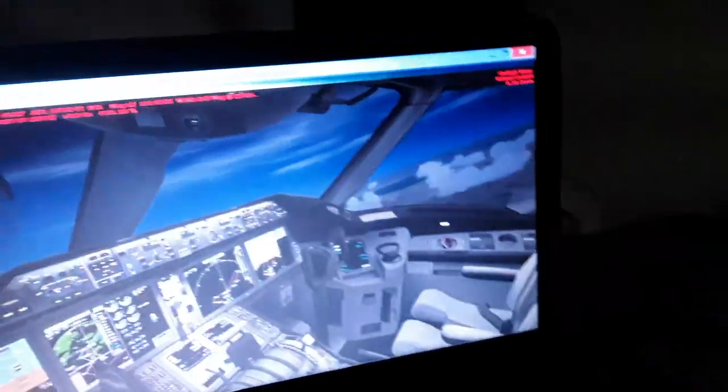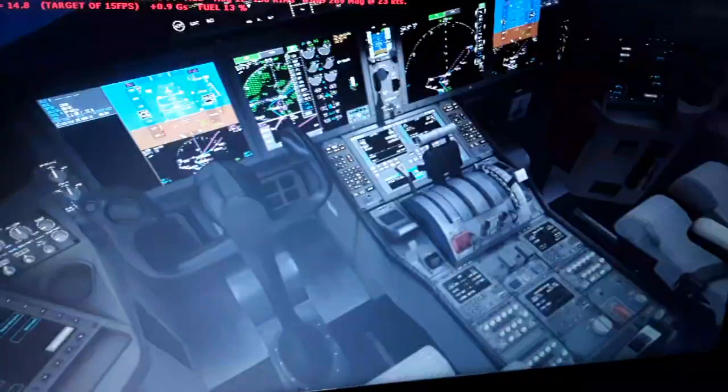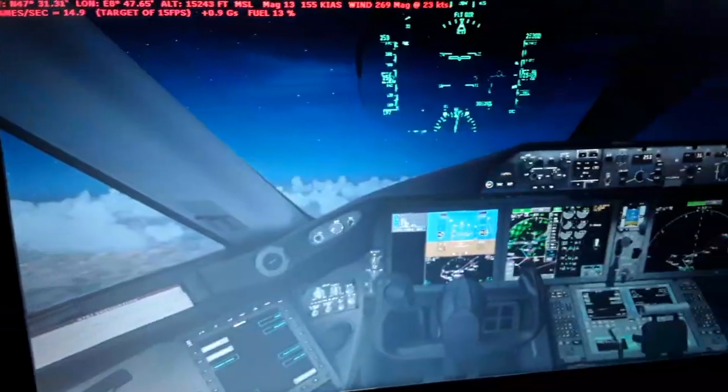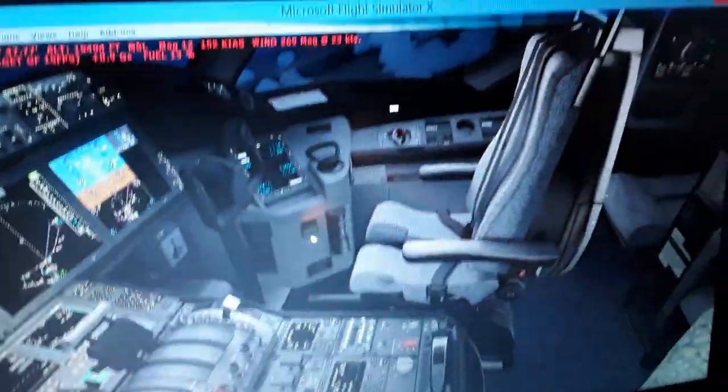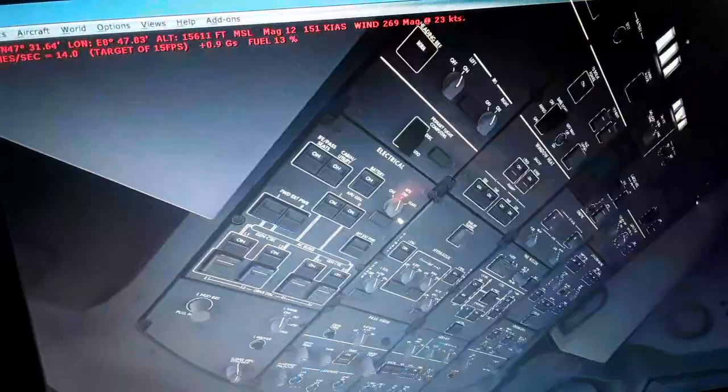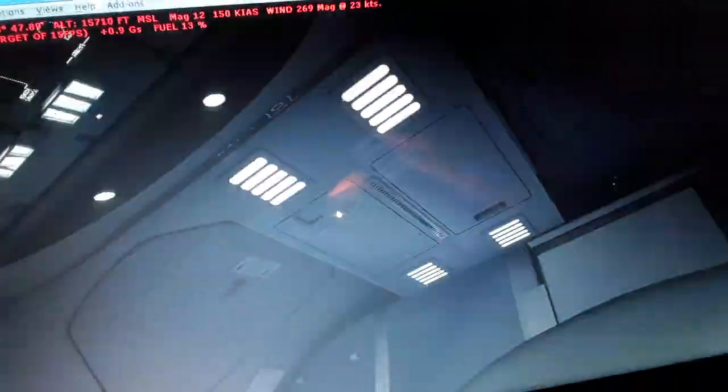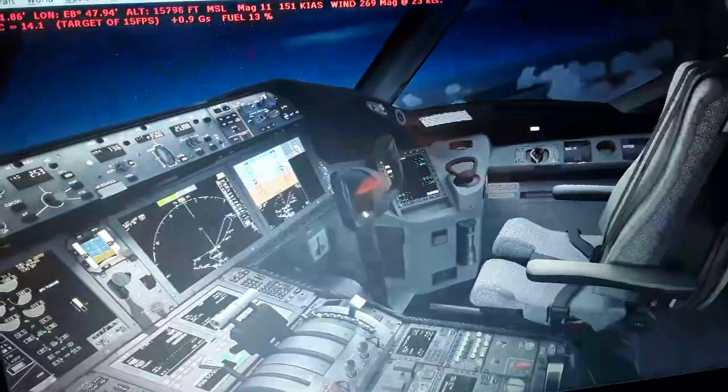Maybe we're going to be flying with the other pilot, maybe manually. You can see the aircraft cockpit just after takeoff. View of the cockpit, I hope you like it. Also the overhead of the Boeing 787.